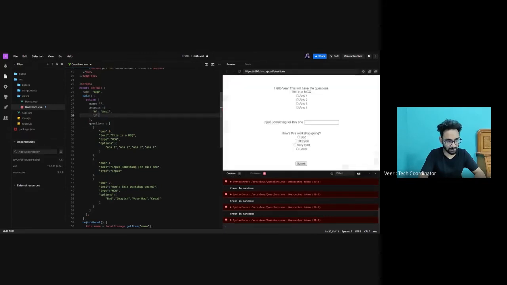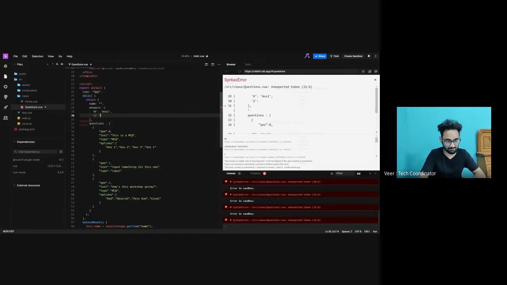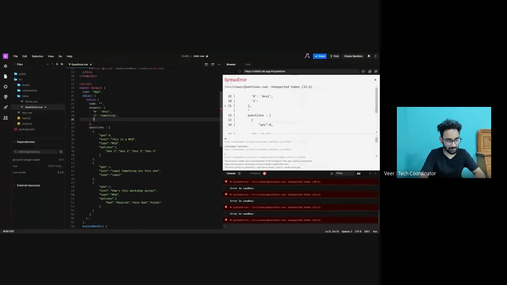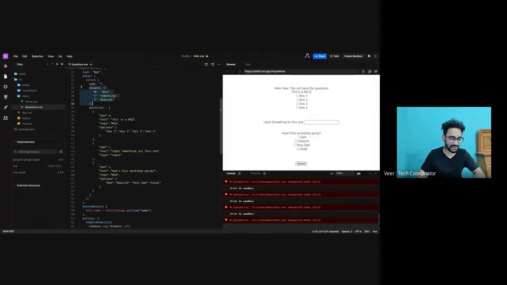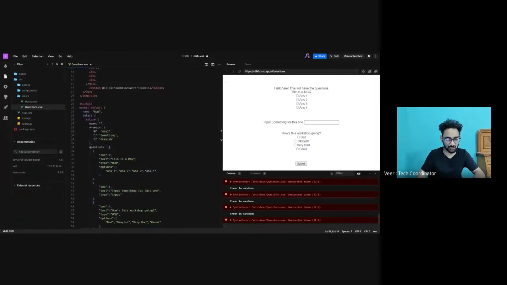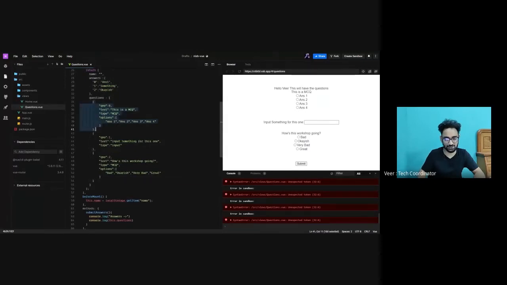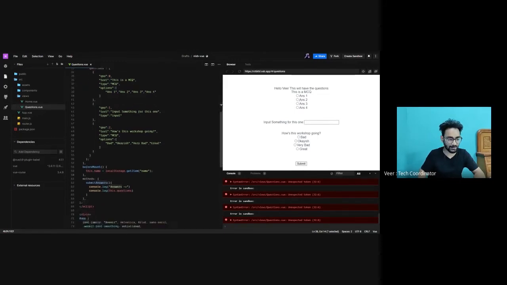Question number 1 can have something. Okay, sorry, 1. And 2 can have okay. So these are our answers, and these are the questions object to which we'll bind the answers given by the user. So at the end, we just have to check if these answers match the answers that the user gives us.